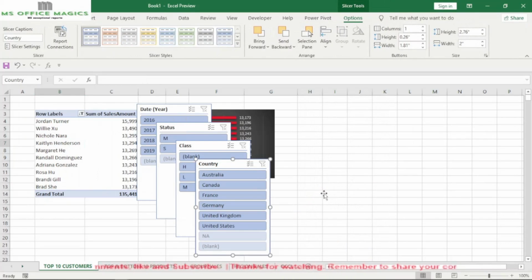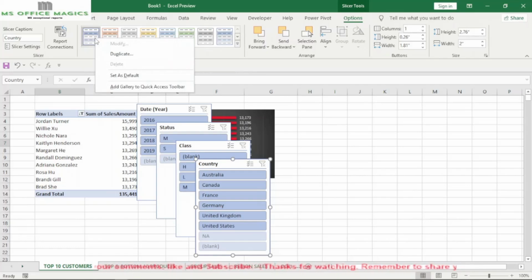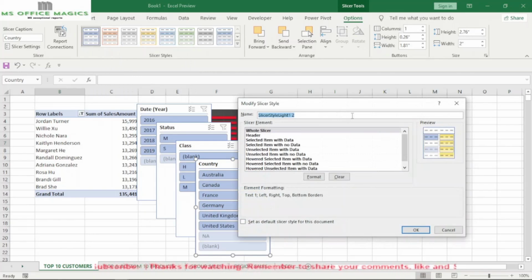And then here now we have 4 slicers. Before we do our dashboard, we need to have customized slicers. So when you check up here, we are seeing the slicer tools, and under slicer tools we have the tab for options, and we have quite a number of options. From here I will choose one slicer. I will right click because we want to customize our slicers. Then I will click duplicate.